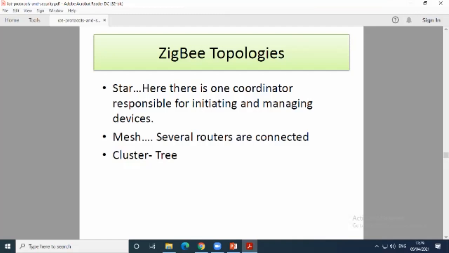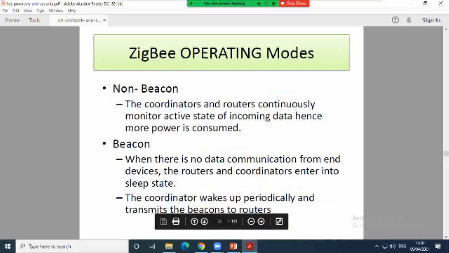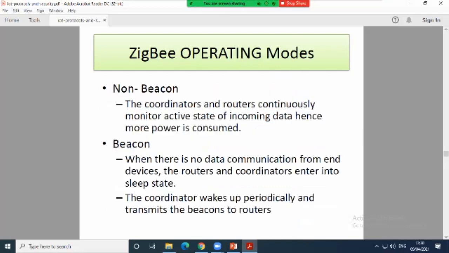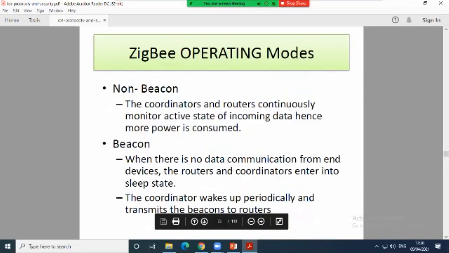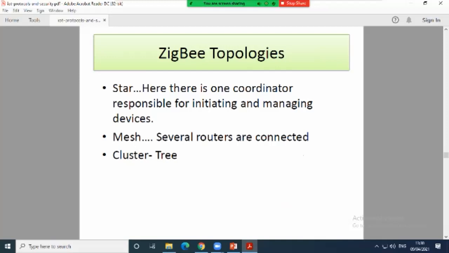And mesh, that means several routers. We have seen that in the architecture, several routers are connected with each other. And it follows the cluster tree, where you can see a cluster tree like architecture for Zigbee. So these are star, mesh and cluster tree, the different topologies for Zigbee.